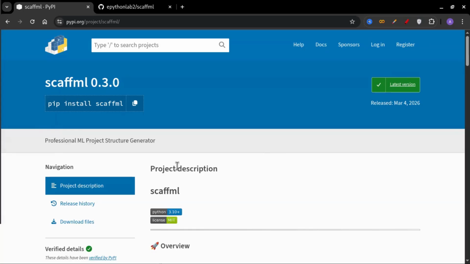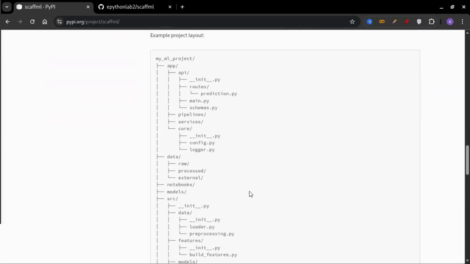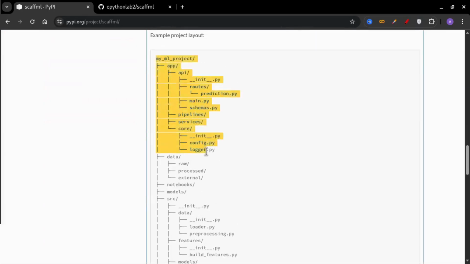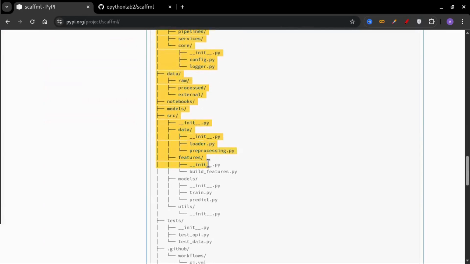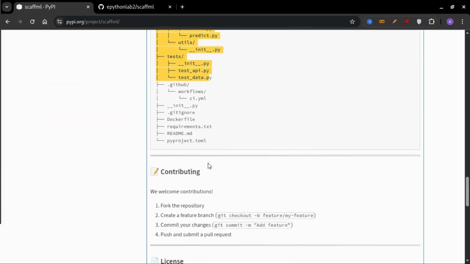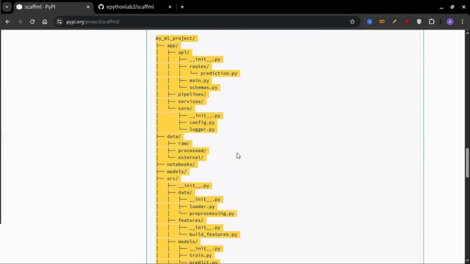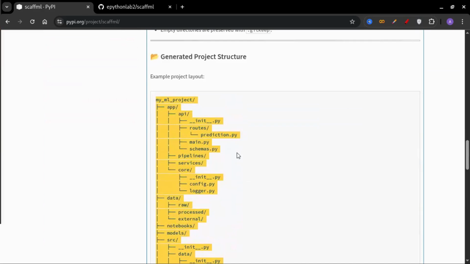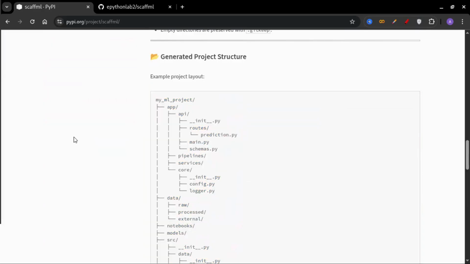So I decided to automate that process. I developed Scaffml, an automated machine learning project structure generator. The goal is simple. Instead of manually creating project architecture every time, Scaffml generates a clean, scalable, production-ready structure in seconds. That means no messy folders, no inconsistent layouts, no repeated setup work. Today, I will show you how to go from an empty folder to a well-structured ML project step by step.